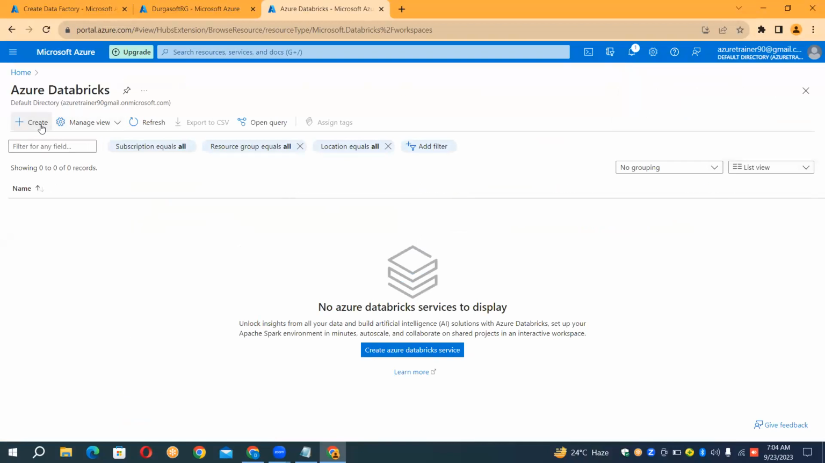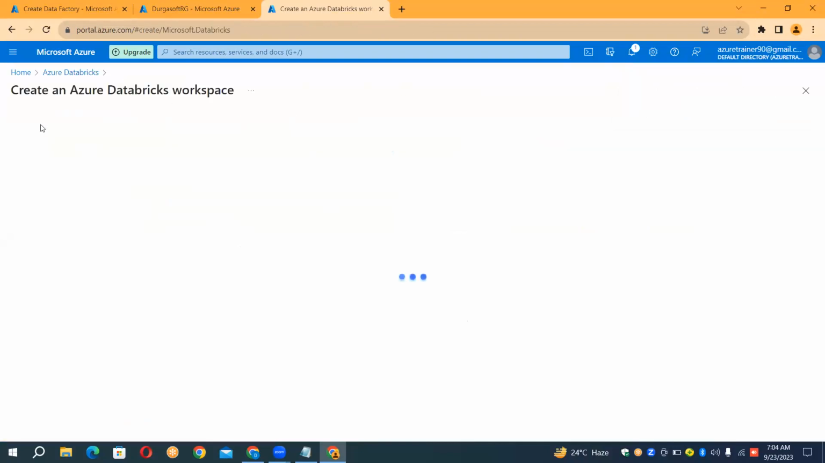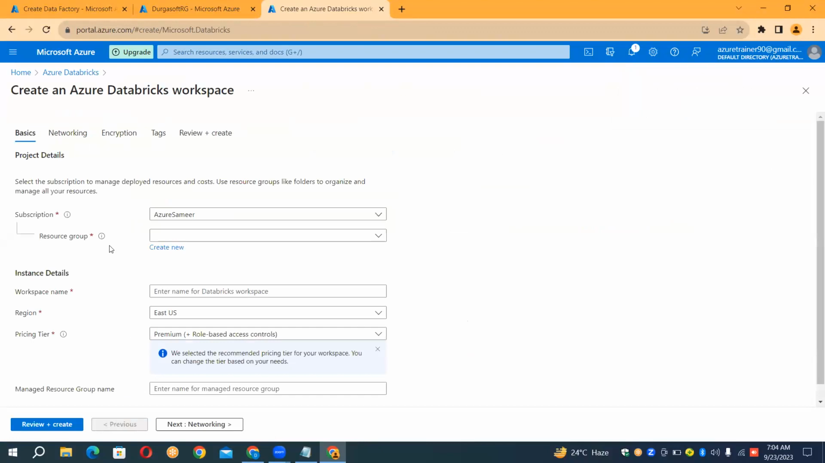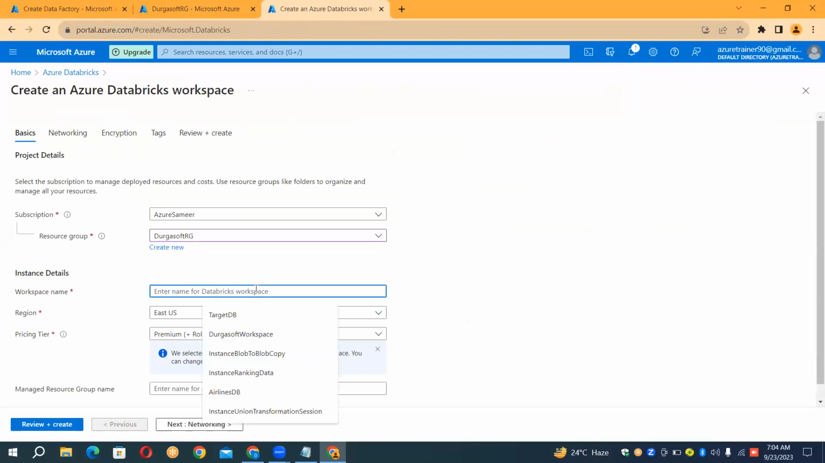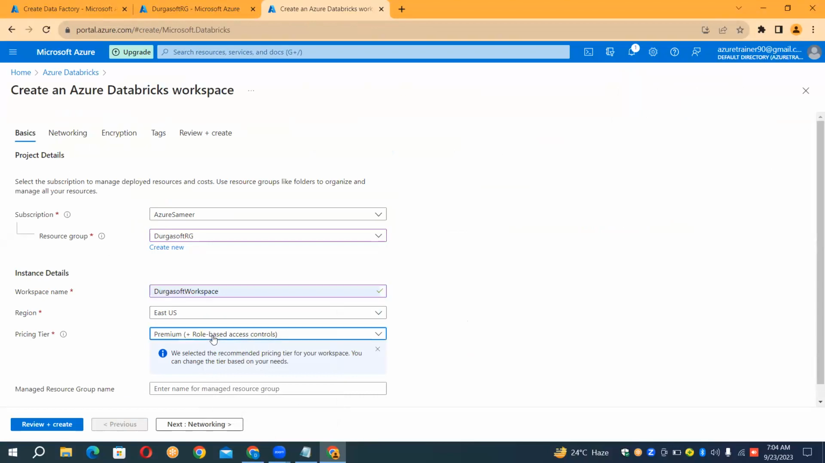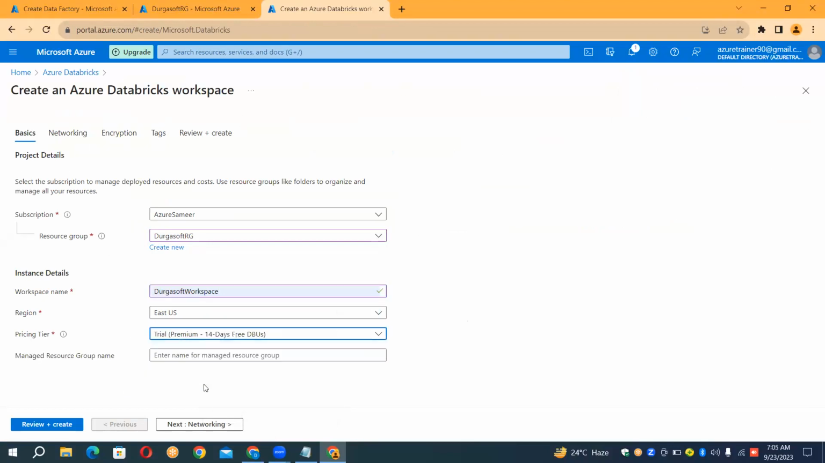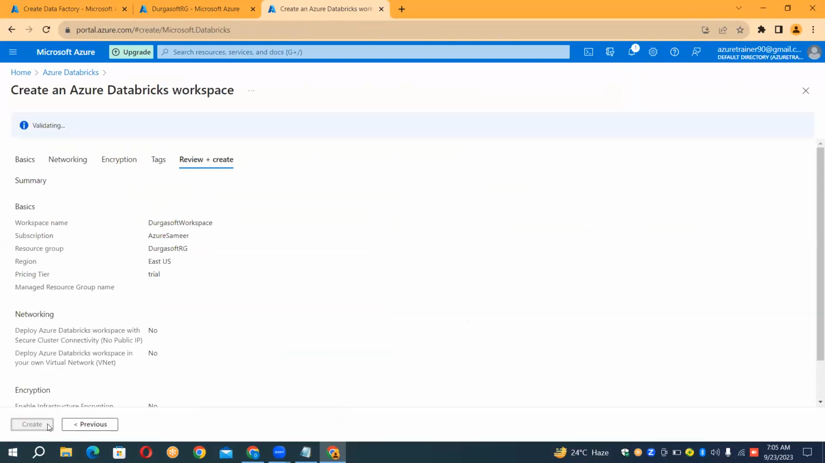So use this Azure Databricks. Click on the create tab. I'm creating the ADB session, guys. Select it here. Durga Soft RG. And now I'm giving the workspace name. For the workspace name, I'm using Durga Soft Workspace. And the pricing tier is anyways the free trial version, so I'm using the free trial version. That's it. And now click on the review and click on the create.